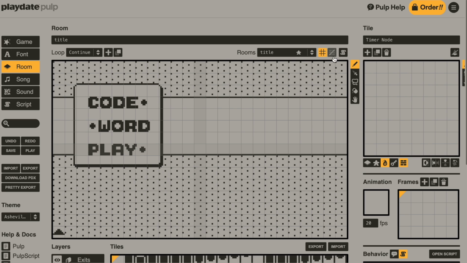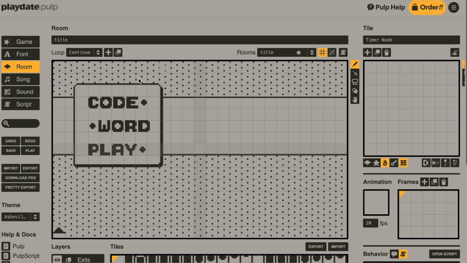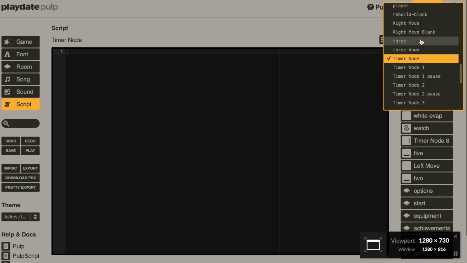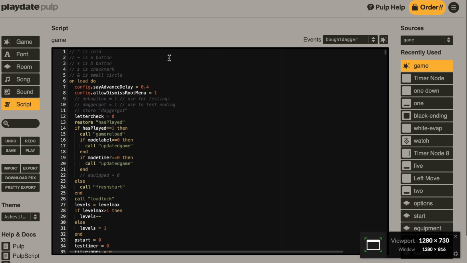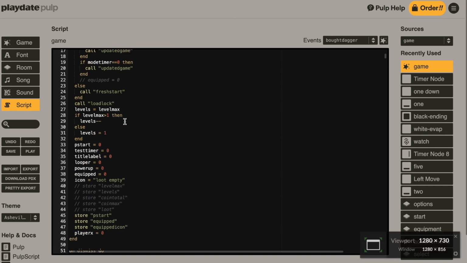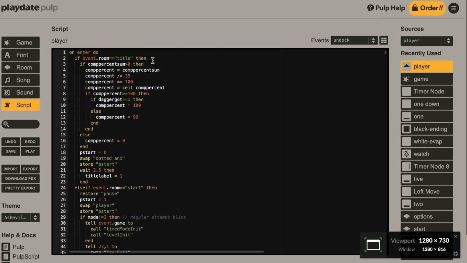Pulpscript, your code, lives in a lot of different places, but the 3 main places is these rooms. So we're going to click the script button over here, and we'll go to our sources up here and go to, there's the rooms, your game, and your player. So game code, really the game when it loads, you can put some specific code in here. Similar to that, the player is always on screen.